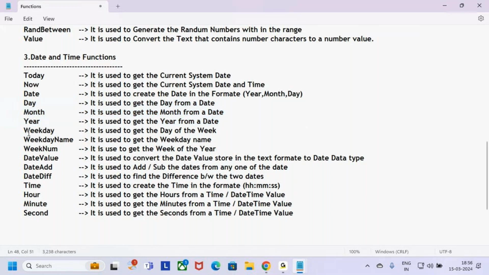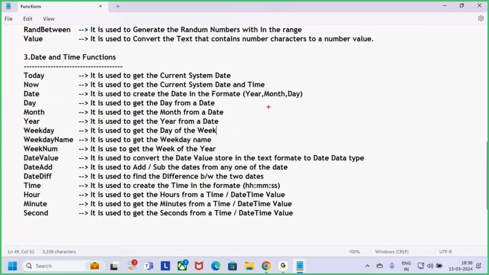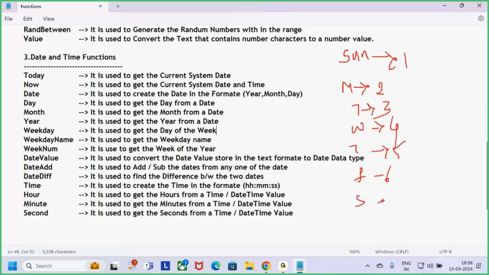And next one is weekday. It is used to get the day of the week, guys. Basically the week starts from when? Sunday. Sunday is equal to 1. The week starts from Sunday. Sunday is 1. Monday is what? 2. Tuesday is what? 3. Wednesday is what? 4. Thursday is what? 5. Friday is what? 6. Saturday is what? 7. Now in the current week, on which day are we?